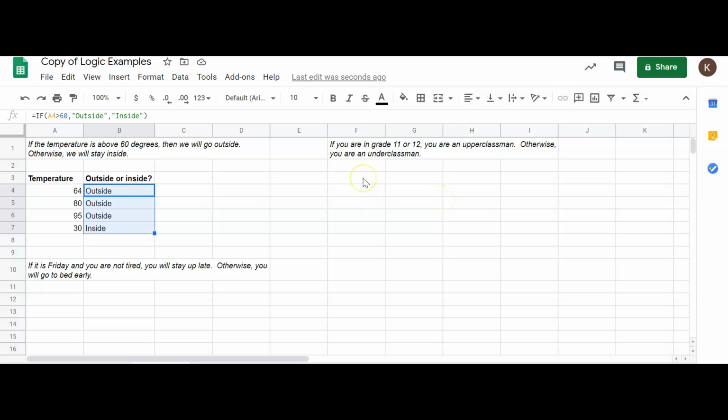If you are in grade 11 or 12, you're an upperclassman, otherwise you're an underclassman. So we're looking at grade, and then upperclassmen or underclassmen. So grade, let's say you have a couple of 10th grader, 12th grader, 9th grader, 11th grader. Okay.